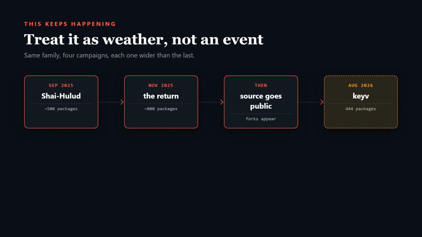So treat it as weather, not an event. Scripts off by default, a cooldown on new versions, least privilege pipelines, no long-lived publish tokens, and a rotation plan you have actually rehearsed. Put those in now, while it is still someone else's incident.